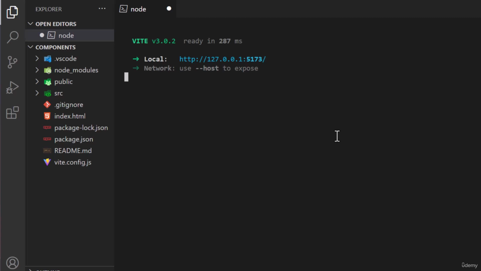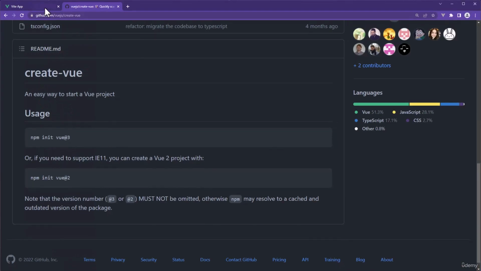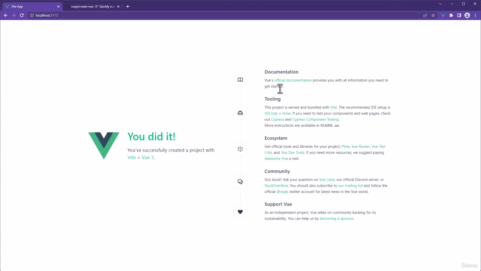Below this log, we'll be presented links to view our application. We can click on them to open a new tab in the browser. You will see something similar to what I see. There are links we can click on to learn more about the tools that were installed.